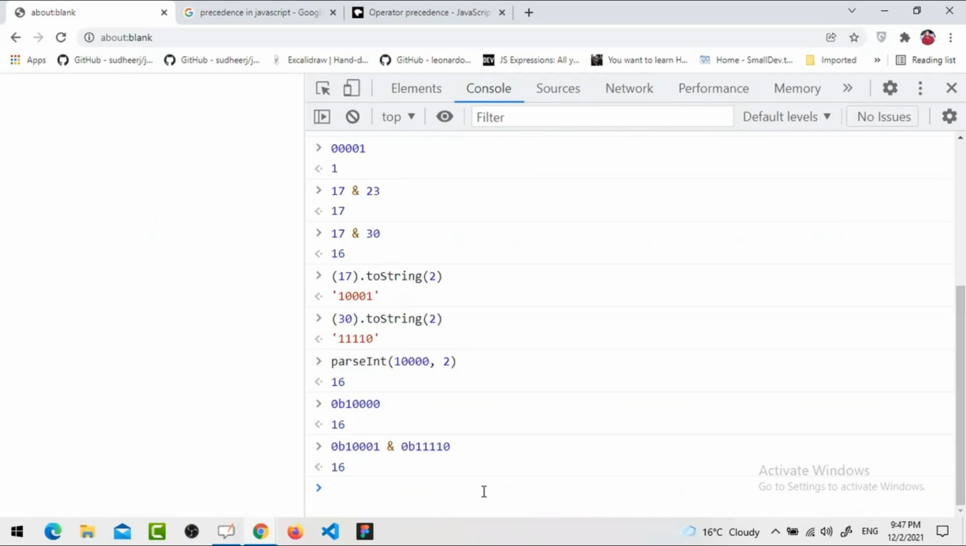Let's say I'm taking again the same numbers, 17 and 30. 17 and 30, and for the bitwise operator, you have to use this one instead of the logical OR. Here we have to give just one. Now you have those bit values here. Tell me the output for this one. What will be the output? Anyone?